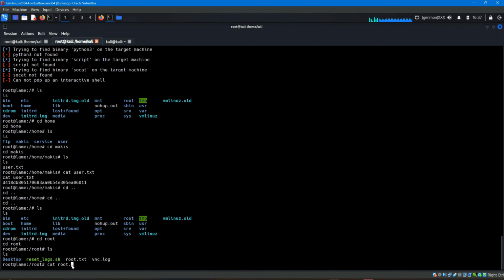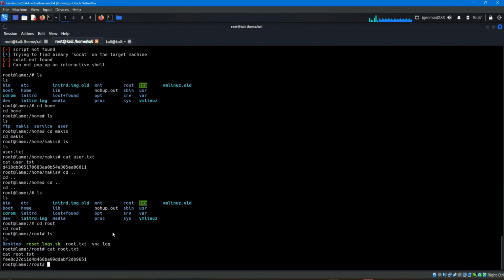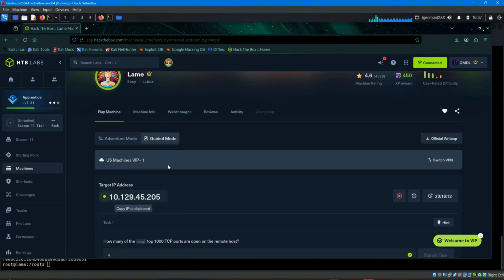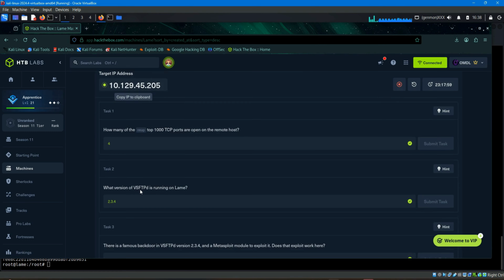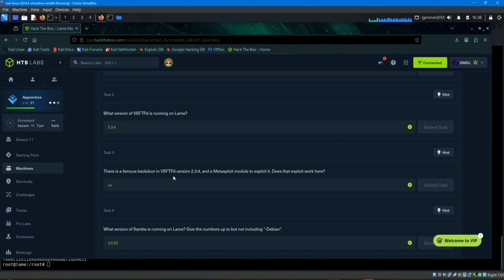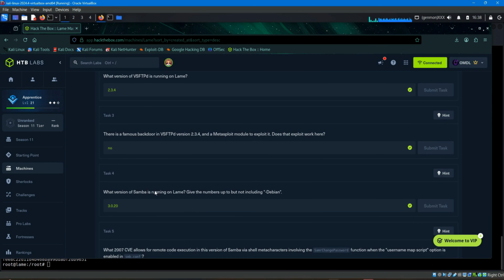So finally we got all the flags here, and we will see a couple of questions which are asked in the Lame machine. How many of the nmap top 1000 TCP ports are open on the remote host? We saw four: one is FTP, one is OpenSSH, 139, and 445. What version of vsFTPd is running? 2.3.4. There is a famous backdoor in vsFTPd version 2.3.4, and a Metasploit module to exploit it. Does that exploit work here? No, because we haven't found anything in that, right? We went into vsFTPd and haven't seen anything.